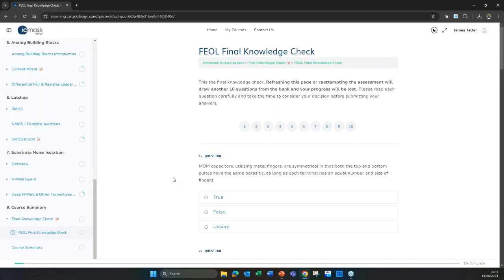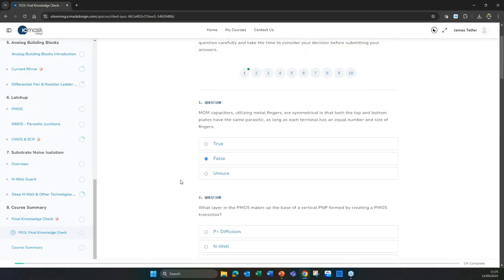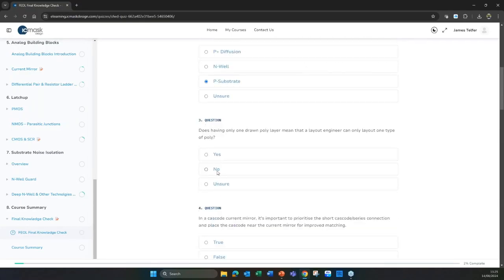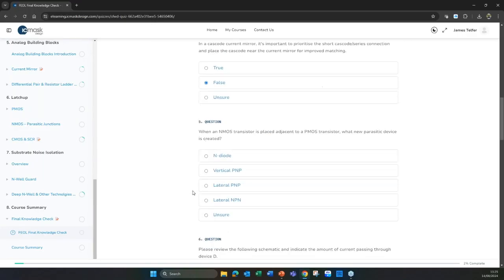And this is why I'm saying that it's important that you ensure that you have a good understanding and you have a true 70% pass mark in all of the previous knowledge checks. Now, if you go through your final knowledge check and you, again, I'm just randomly selecting answers here.